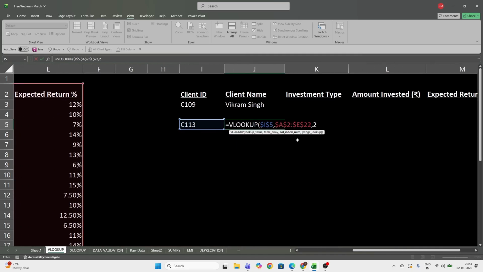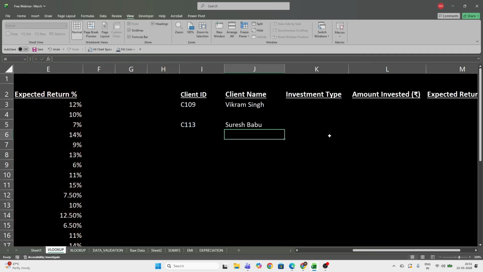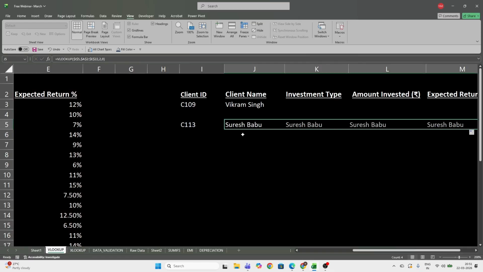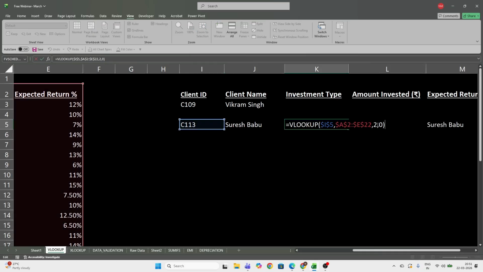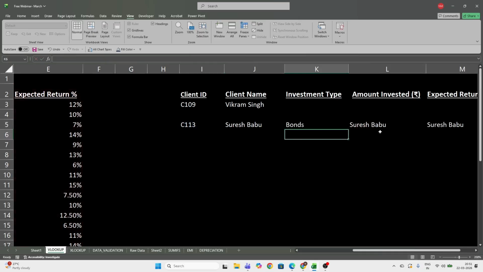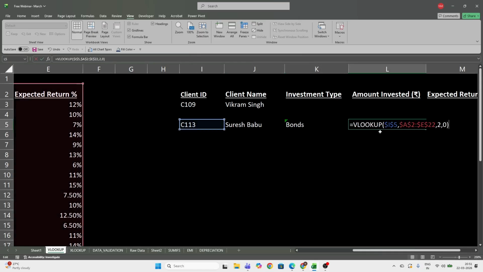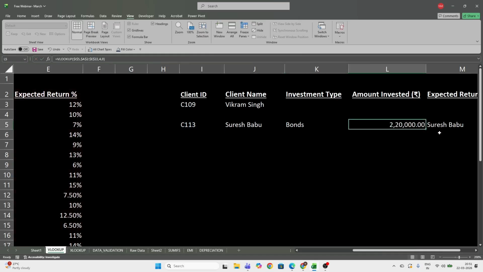If I do 2 here, comma, 0, this is okay for this one, but for the investment type, we need to change something else. Have you seen this? Here it should be 3, not 2. Here the column index number should be 4.